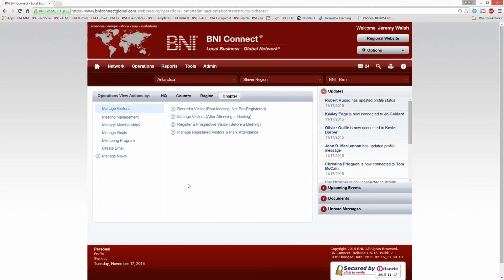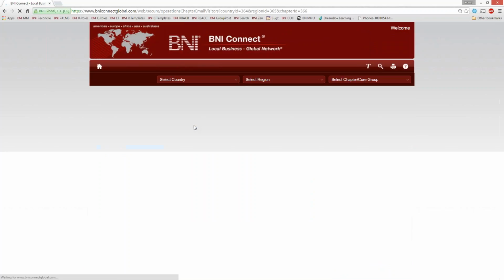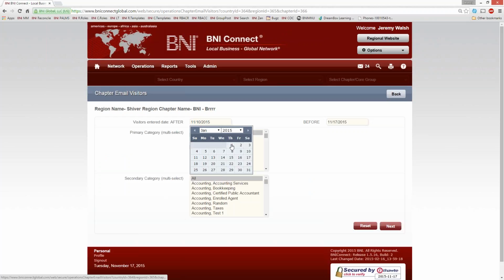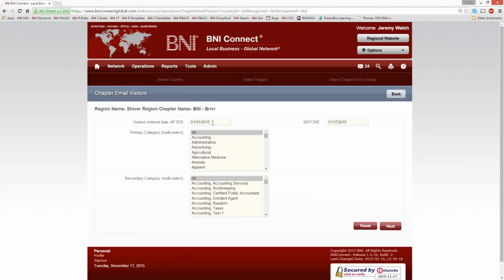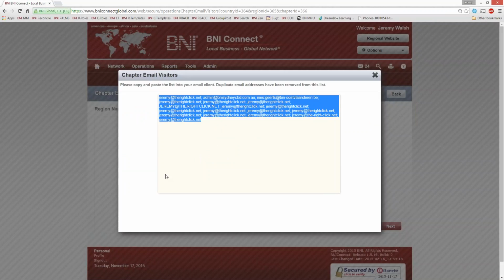Now, once we've started developing our visitor database, we have a couple of options that are available to us. One of those things is that we can use this create email function for email chapter visitors. Let's say, for example, we're going to be having a Christmas party at the Burr chapter. We want to invite everybody that visited the chapter this year to come and join us for our Christmas networking get-together. So I can do a search for everybody that's visited since January 1st, and this will give me an email list of people that have visited.